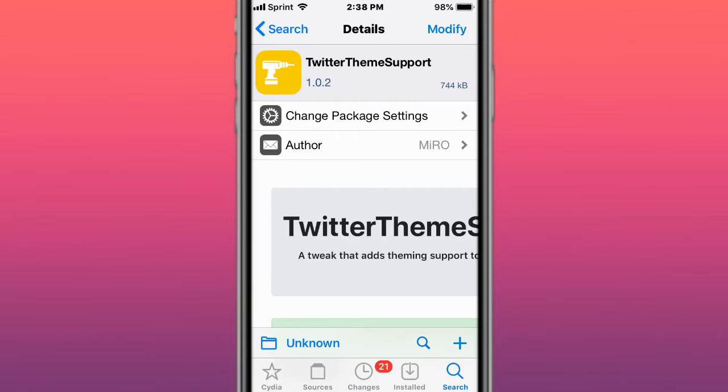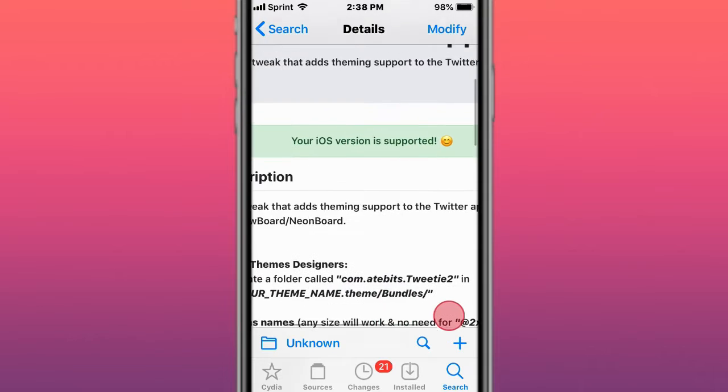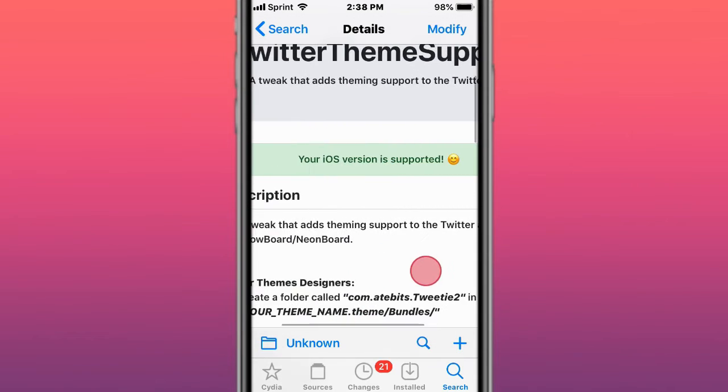Next is called Twitter theme support. Basically fixes the lag issue, adds settings. Now it no longer requires Snowboard for Neon Board or any other theme engine. Now you have to go to Twitter theme support settings and apply themes. So this tweak adds theme support to your Twitter app.